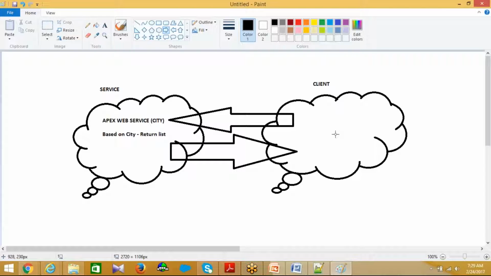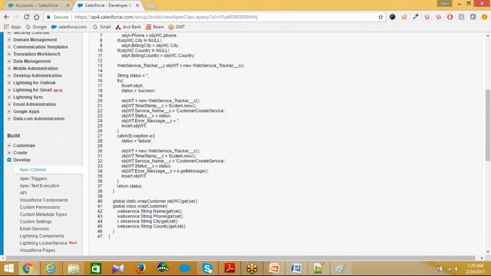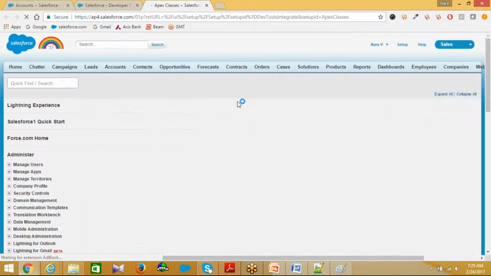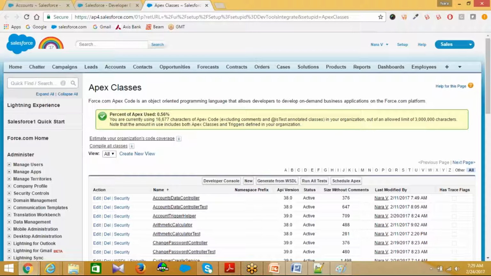So first thing is we need to write a service that receives one city parameter and returns the list of records back to the client. So go to the service org. First thing is the service. Just concentrate on the service always. Go to the service now. So define a new class.